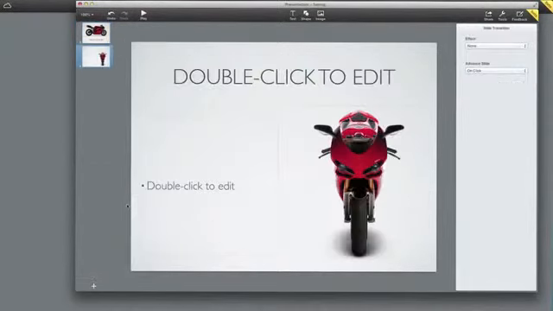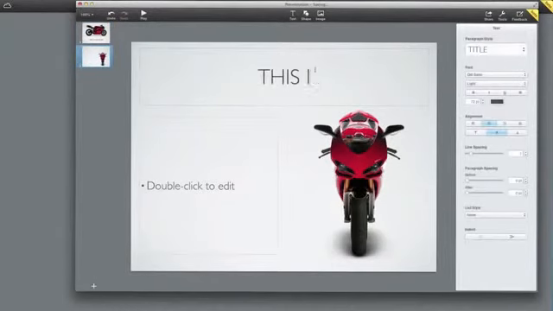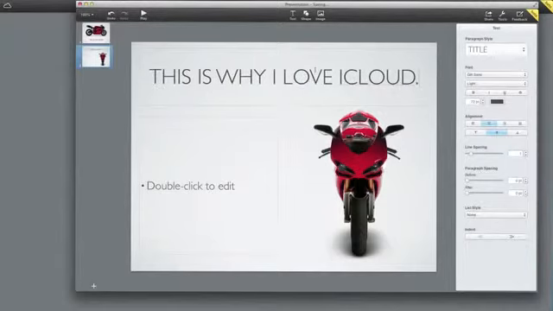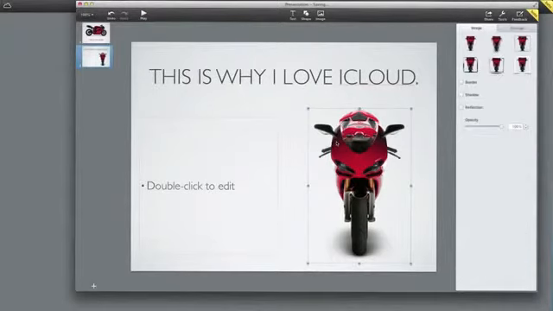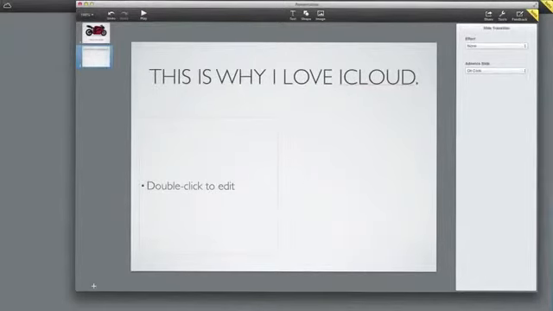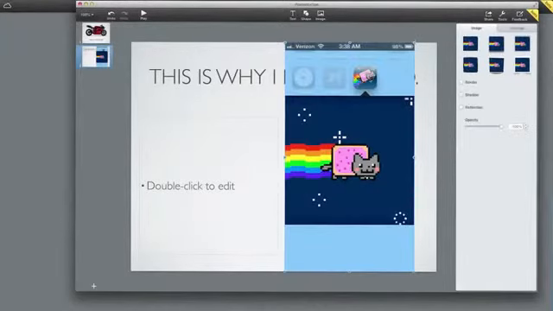We will make this document. Here we go. This is why I love iCloud. And then we'll replace this image right here. I'm going to delete that and replace it with another one. Let's replace it with this Nyan cat image right here.